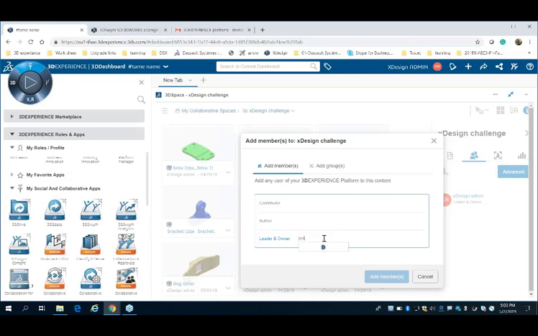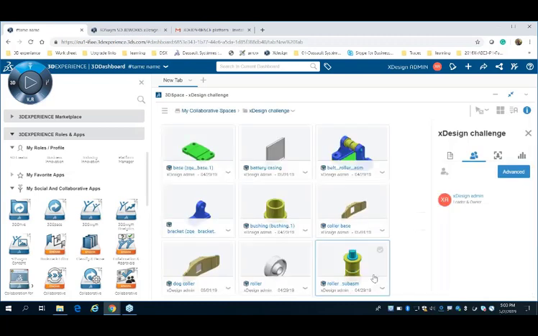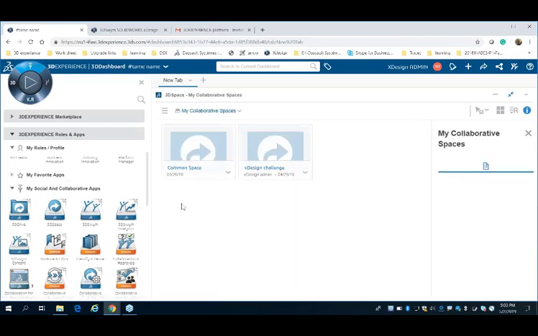So I'll add my team member into the collab space, add member. It will get added to the collaborative space. You can just remove it, or set it as a configuration contributor or a main owner. Okay, now we will go to the main collab space.